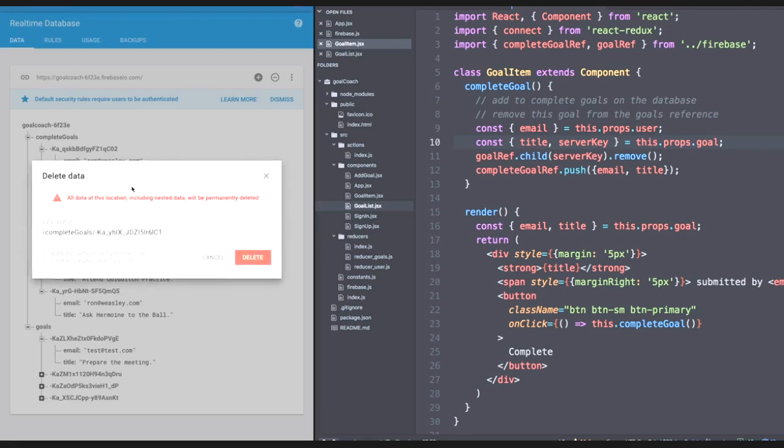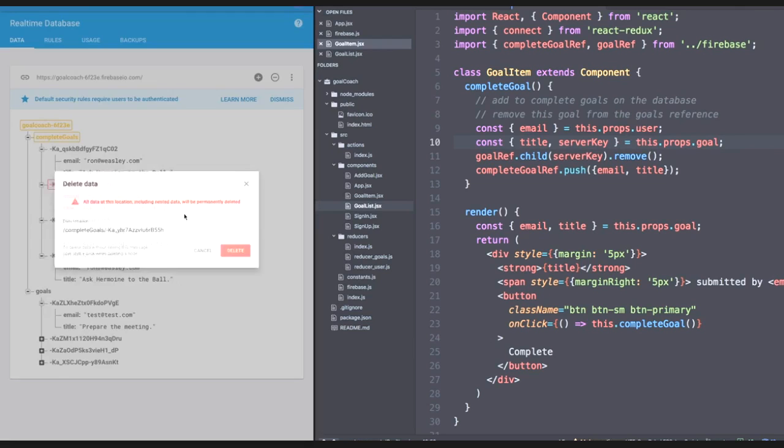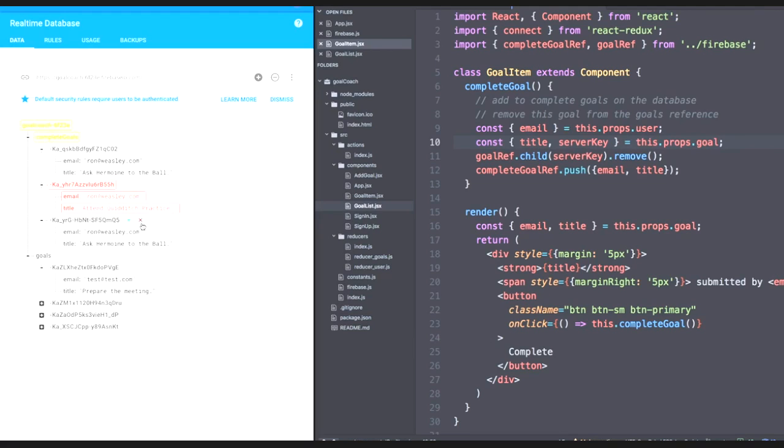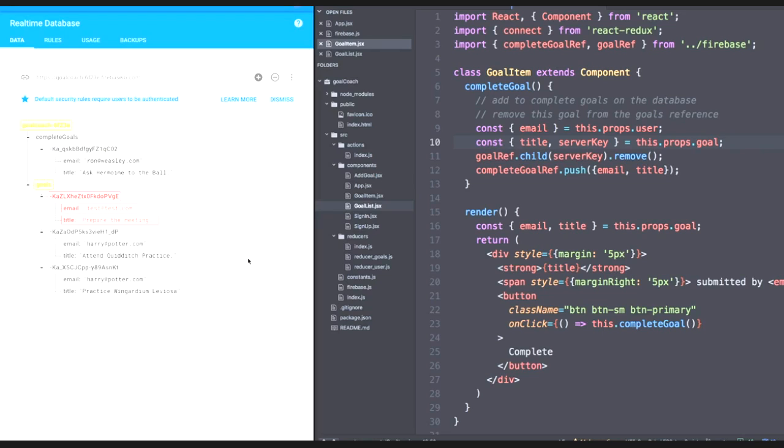So let's go ahead and just clean up this data one at a time. We only want 1. Otherwise, it's going to look like Ron was really eager to ask Hermione to the ball. And let's go ahead and remove those prepare the meeting and prepare the luncheon ones. They're not really relevant to the whole theme that we have going on here, as you can probably agree.